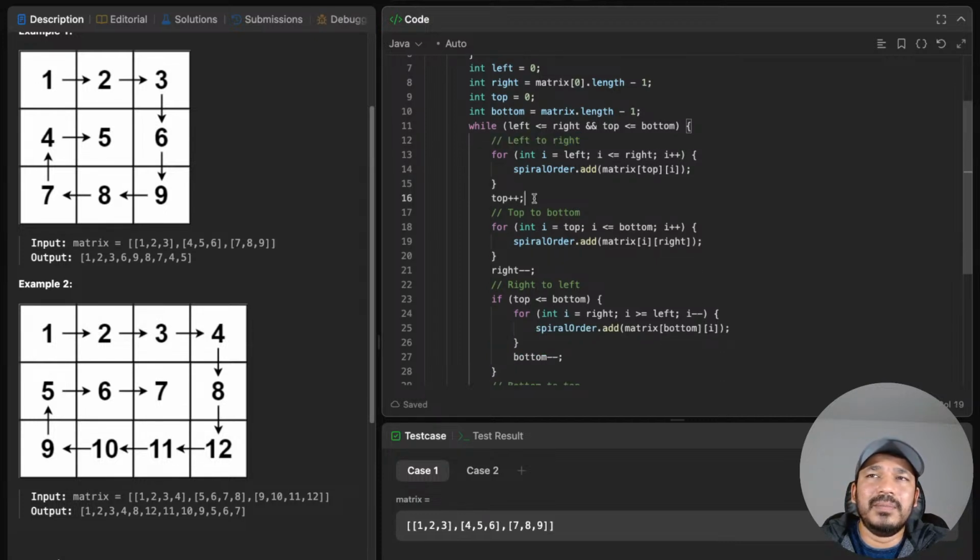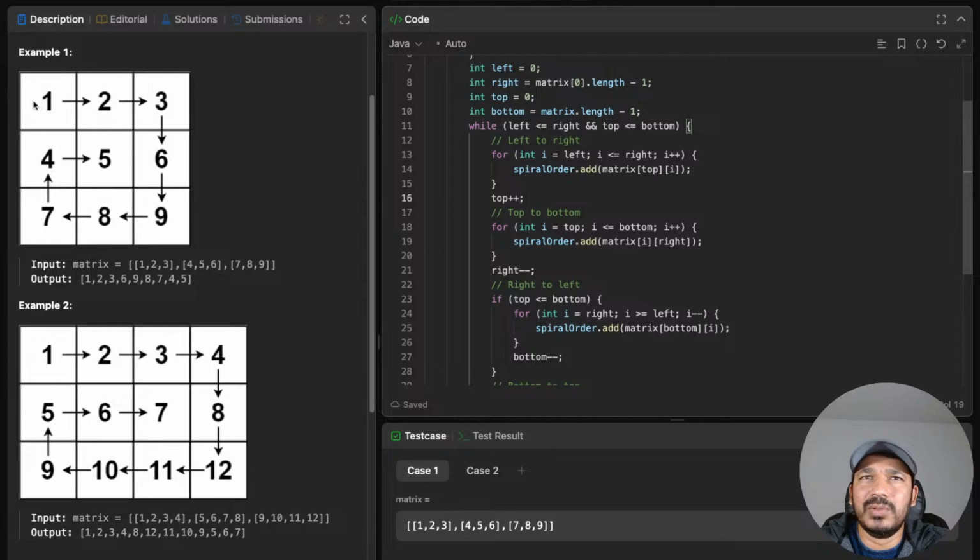Once we are done with this, we do top plus plus. Top was pointing to 0 row, so top plus plus means top would go to this one. Next time when we refer to top, it would be pointing to the second row instead of the first row, or rather instead of the 0th row, it will be pointing to the first row.